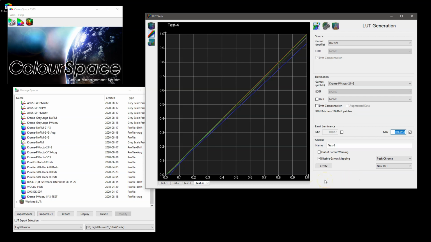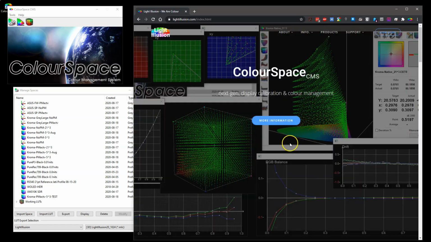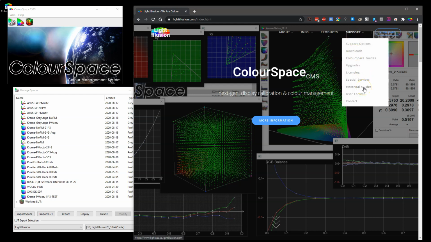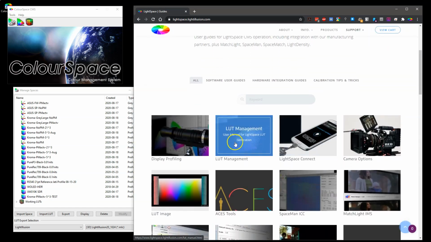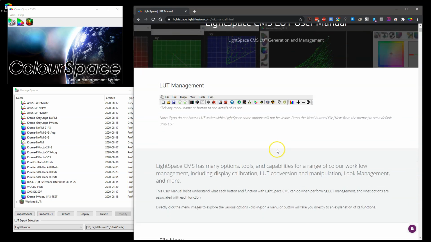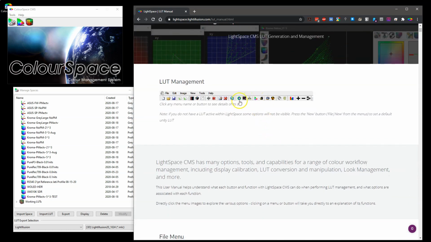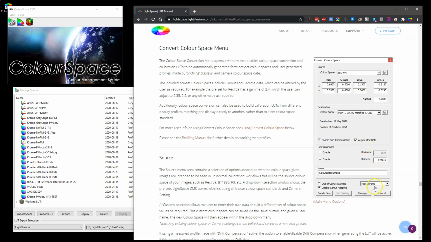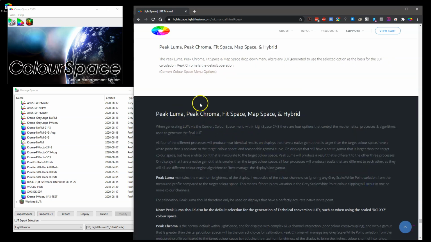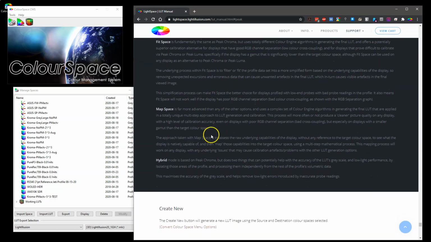As with pretty much anything to do with the various options within ColourSpace, the Light Illusion website does have information that will help support these videos. In the case of what we're looking at with the LUT generation, at the moment it's in the historical guides as part of the LightSpace LUT management information. And if we go to the Convert ColourSpace, as it's known in LightSpace, we can see here that we have, for example, the output options for generating the different LUTs, and you can see here it explains the difference between peak luma, peak chroma, fit space, and obviously has some more in-depth information there.